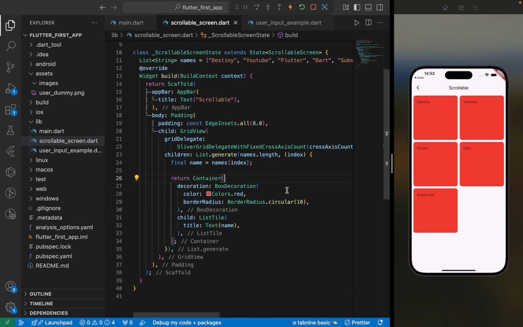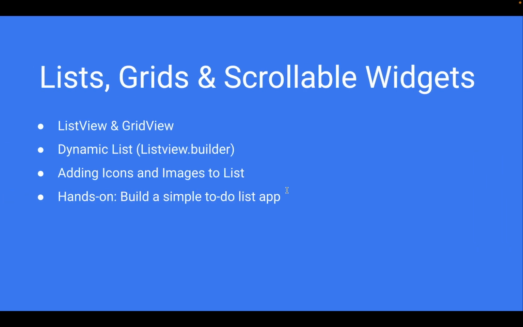I've just showed you guys how to display grid view, list view item, and grid view item, right? So let's talk about adding icons and images to list. Then we are now going to talk about dynamic list. Okay.